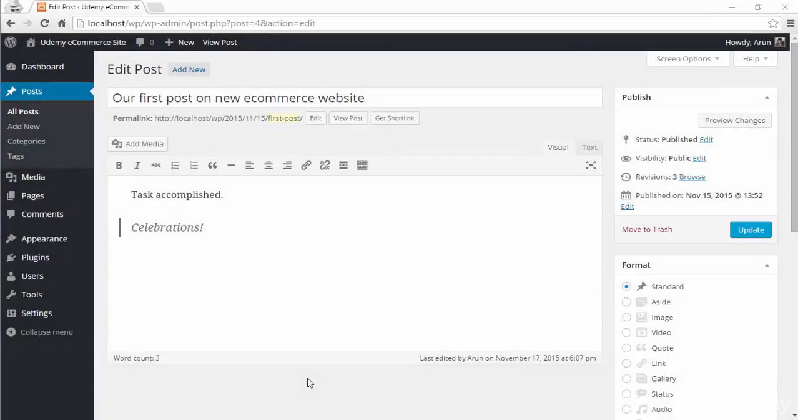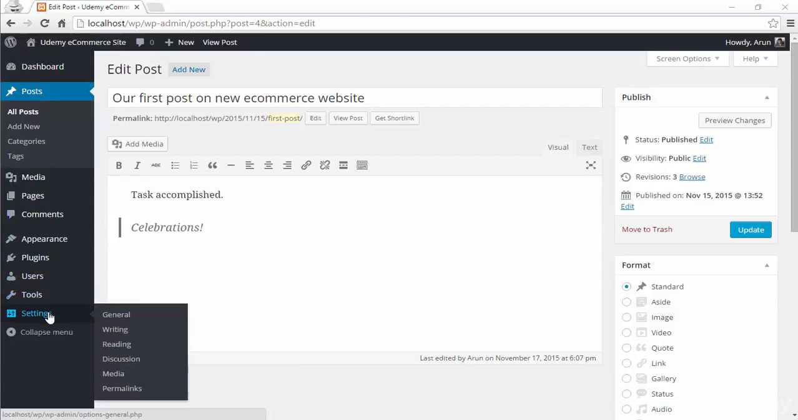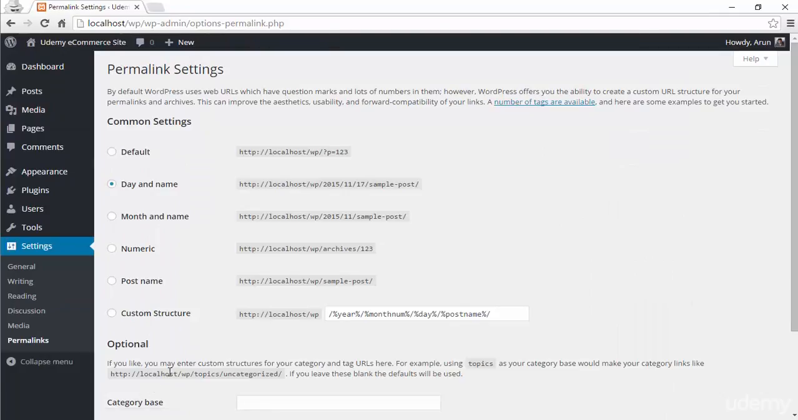In this lecture, let's see how to customize or modify the permalink structure of the entire WordPress e-commerce website. Now we are in the post view, and to edit the permalink structure of the entire site, move to settings and then permalinks. You could have noticed while we edited the permalink of our first post that the year, month and the day appear before the title of that post in the URL structure.